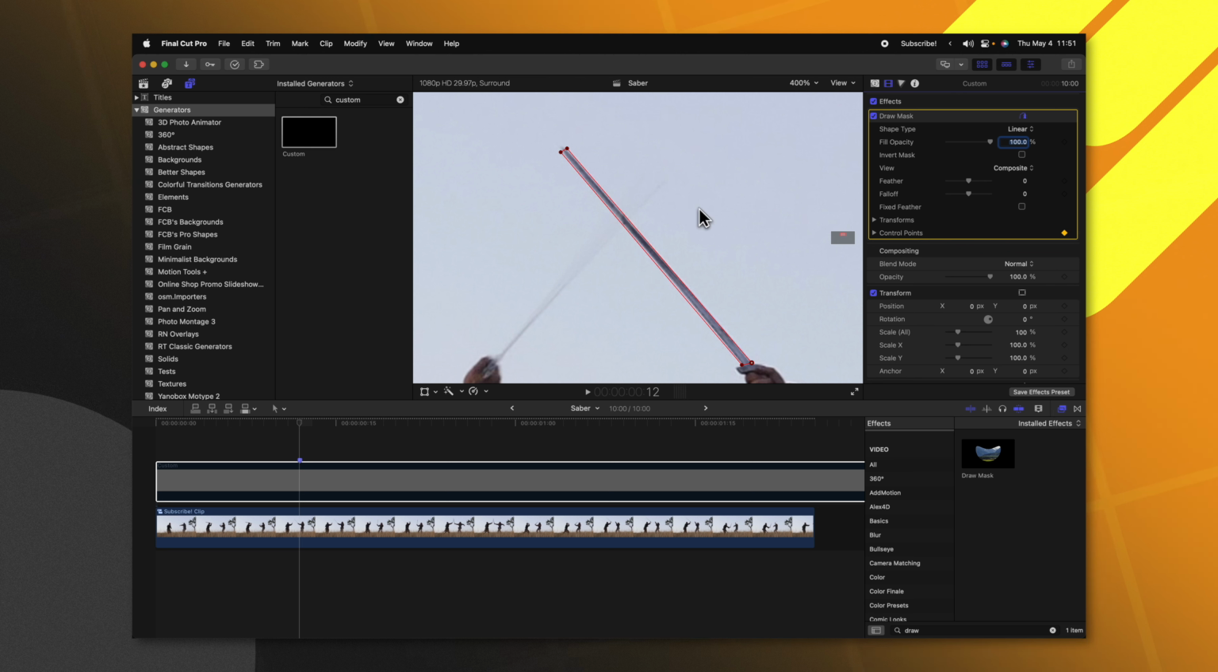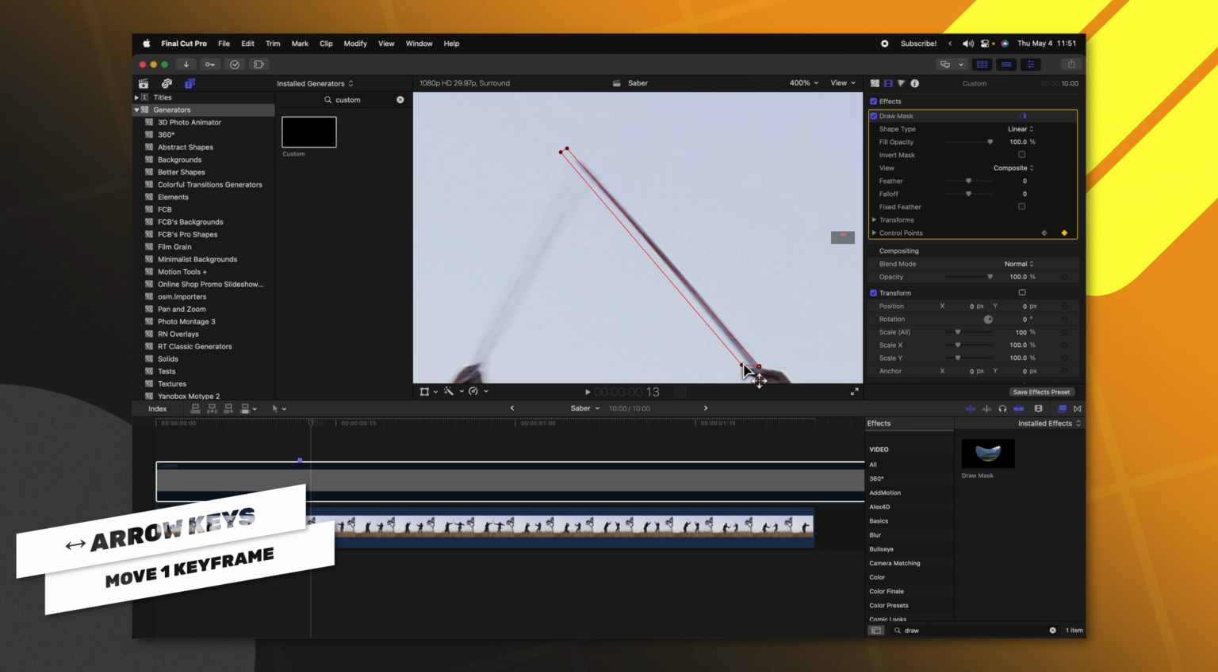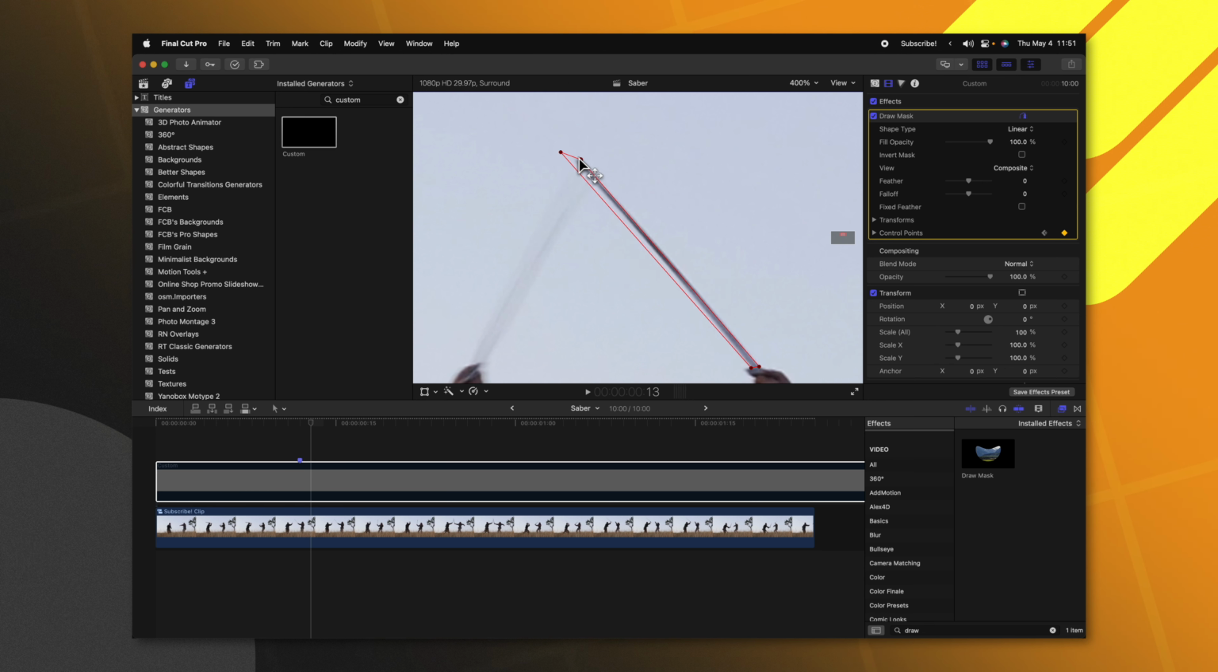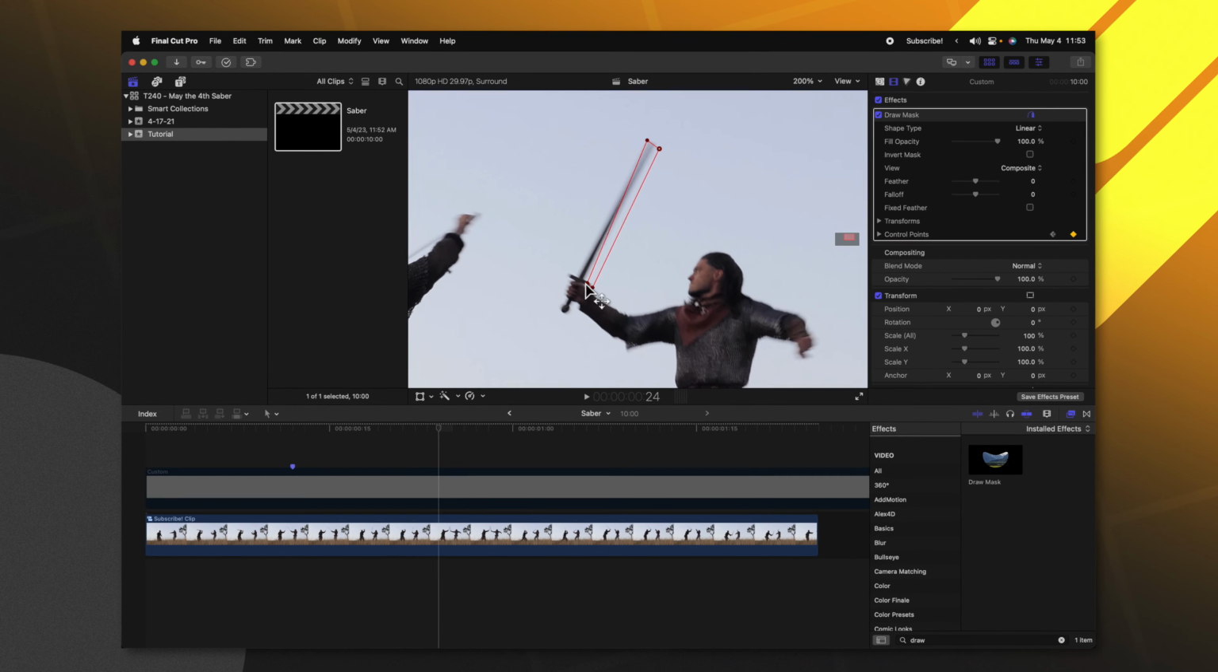With that keyframe added, we're just gonna use the arrow keys to continue to add more keyframes. So I'll push on the right arrow to move forward 1 frame and then adjust all of these control points. This can take quite a bit of time, but the end result is totally worth it.